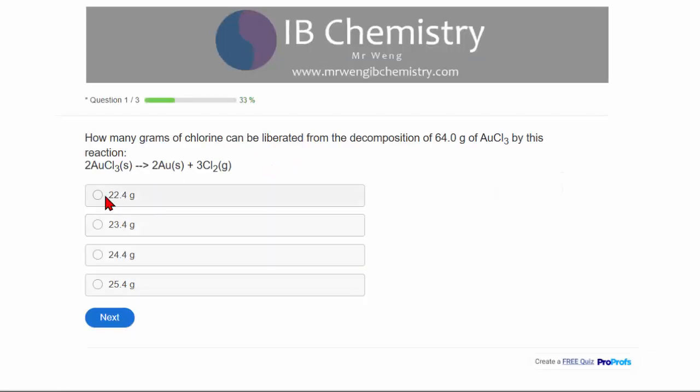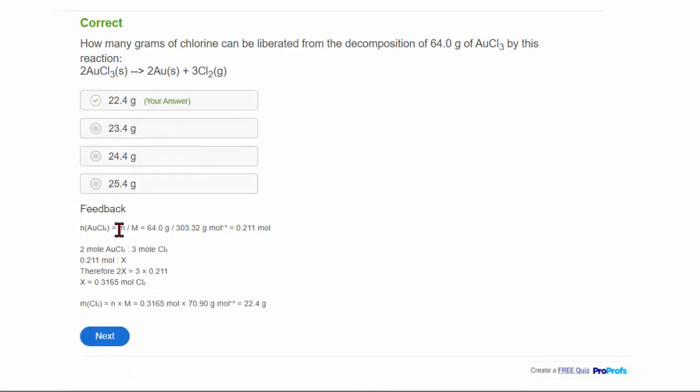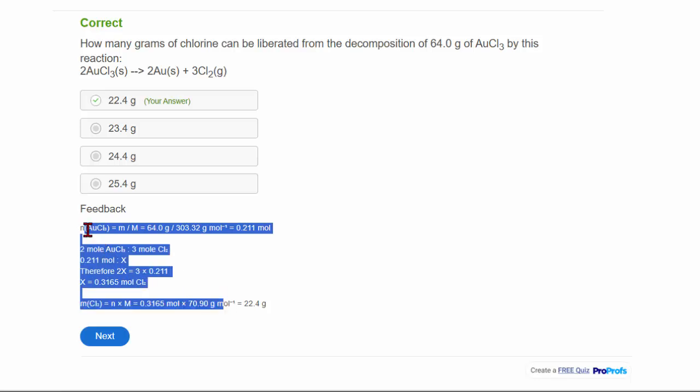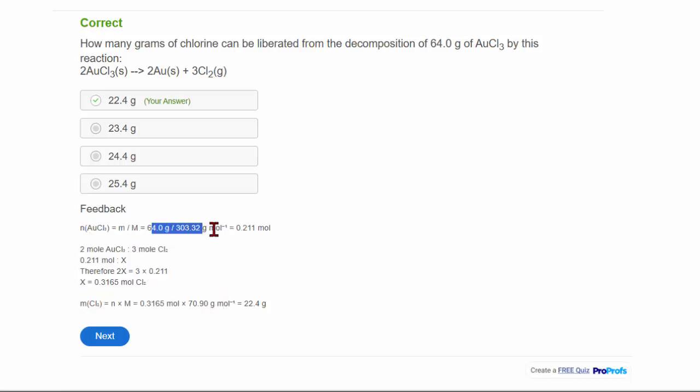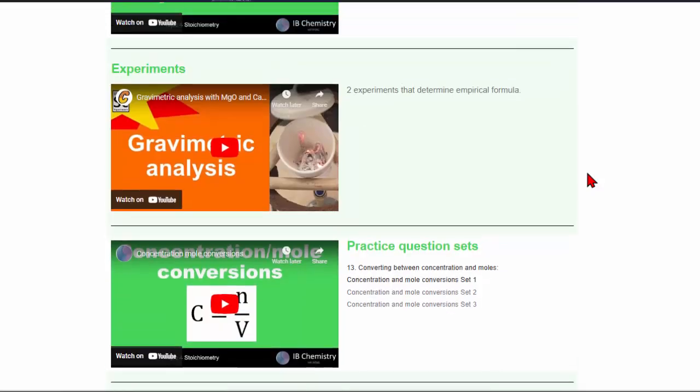just click on whatever. Did I fluke that one? There's the full worked answer. So labeled formulas, substitute, and units with correct sig figs as well. So that's all done as well now for all of the practice question sets.